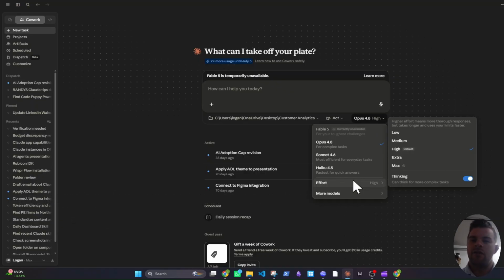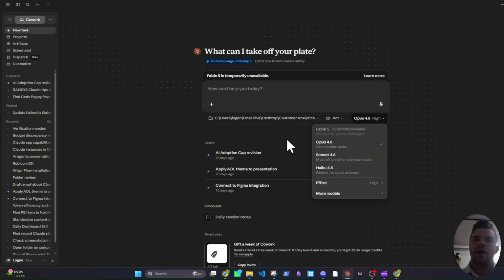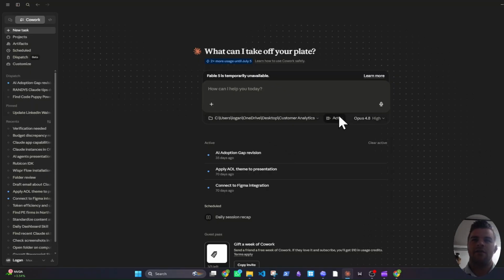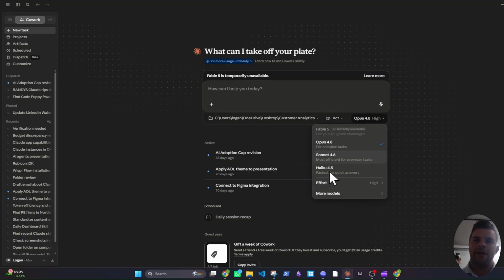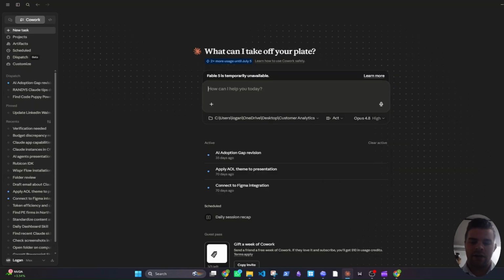High is the default. For this, high should be completely fine. I use extra or max when I'm doing some actual software development, having to write complex code and things like that. So we have our folder selected. We have it set to the right setting. We have the right model picked with a good effort level, and we're going to tell Claude what to do here.